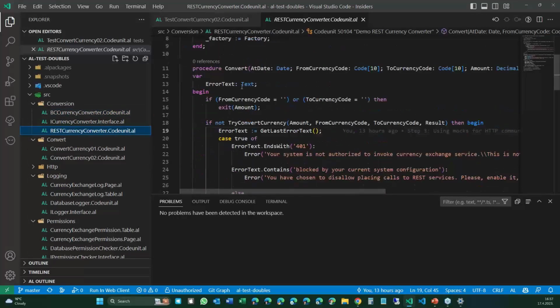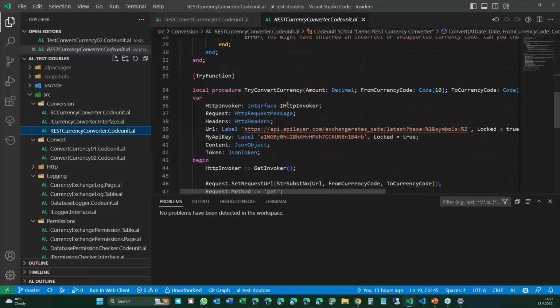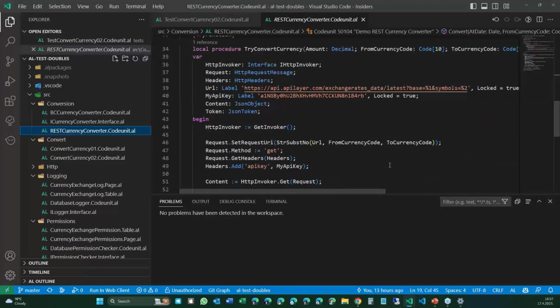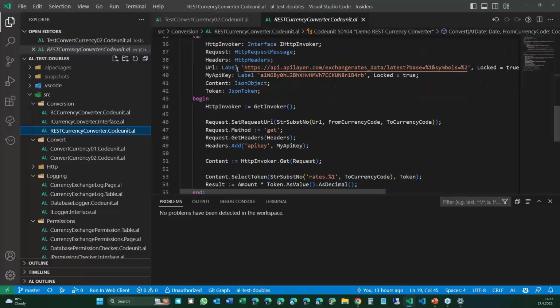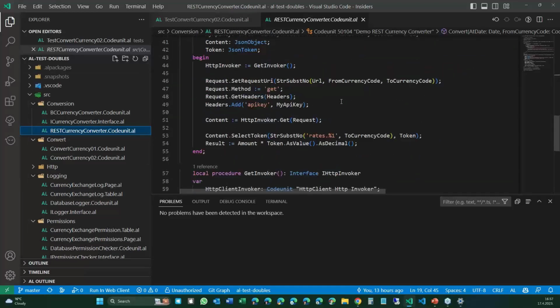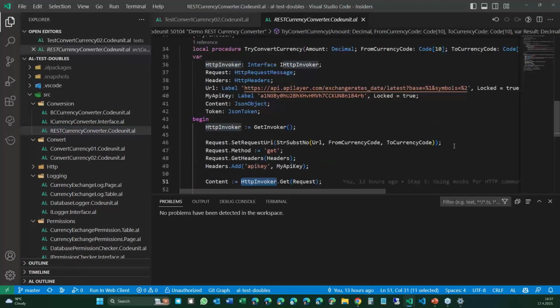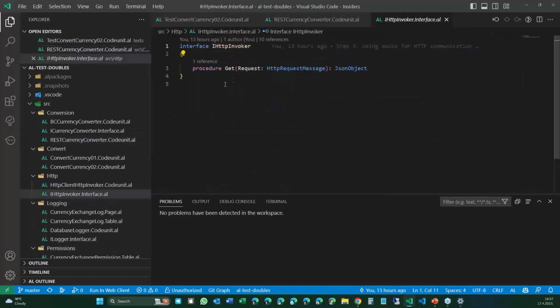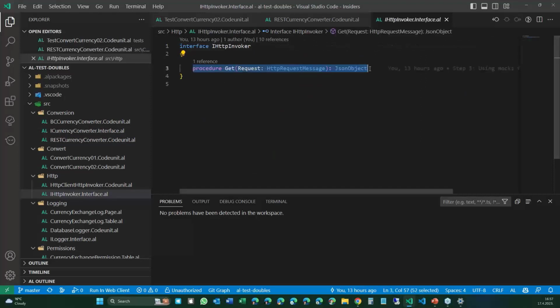This one has a convert method which actually invokes HTTP. It has this URL, it has my API key, it performs the actual GET method, except that it doesn't do it on HTTP client. It uses this interface called HTTP invoker. I only have a GET method here for simplicity purposes, so that it's easier to follow. But this one has the exact same signature as HTTP client GET.